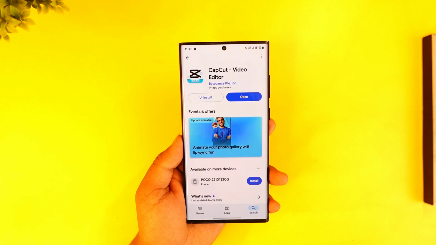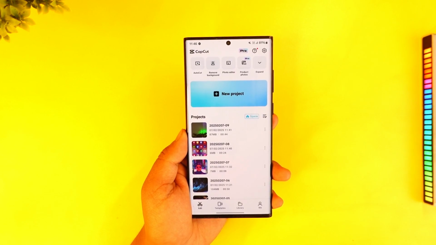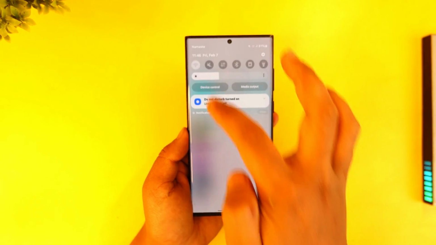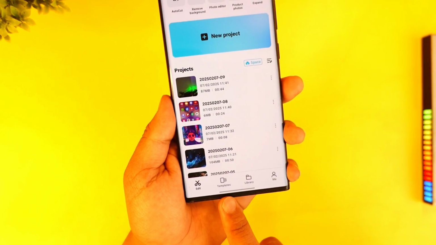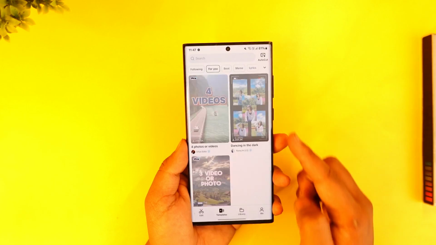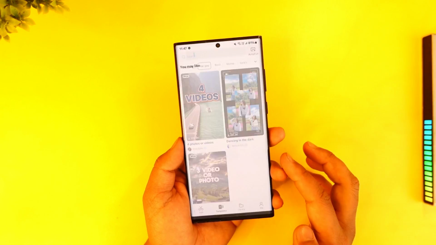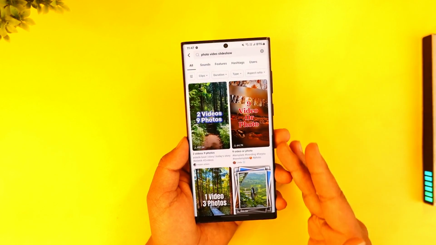So once you download the CapCut video editor app, just go ahead and launch it, and this is the interface you will see. Now, one way that we can create a video using our photos and videos is by using the templates. So from the bottom, just go to the templates tab. Now we want to use a template that will allow us to use both photos and videos. So using the search bar, type in photo, video, slideshow and search for a similar template.